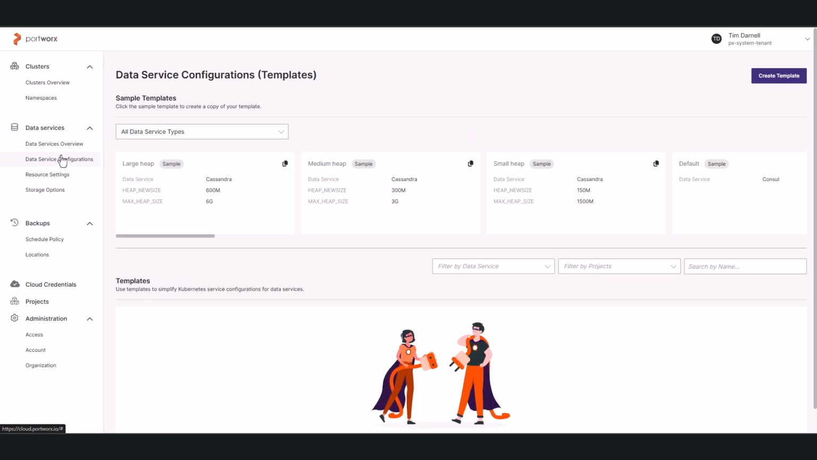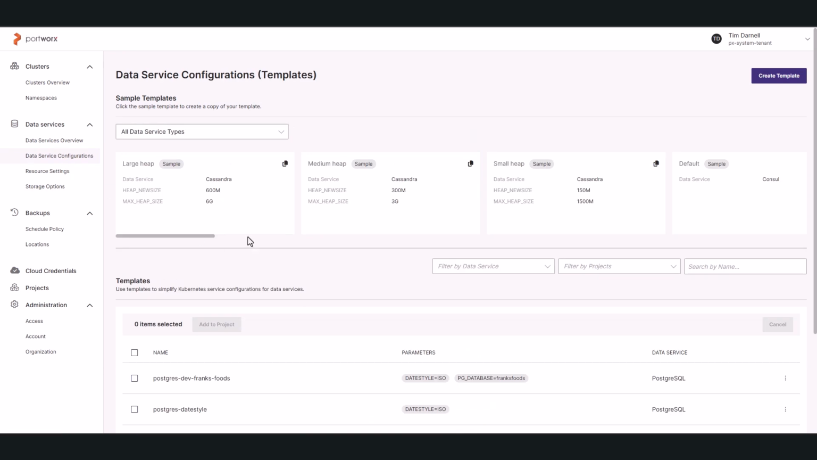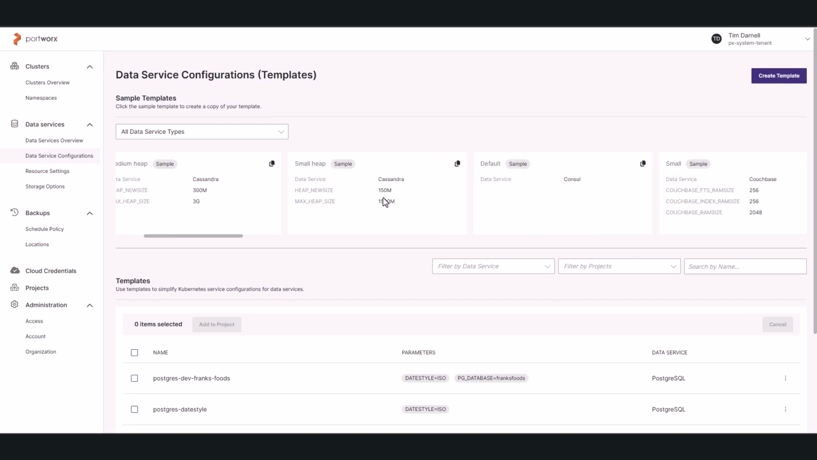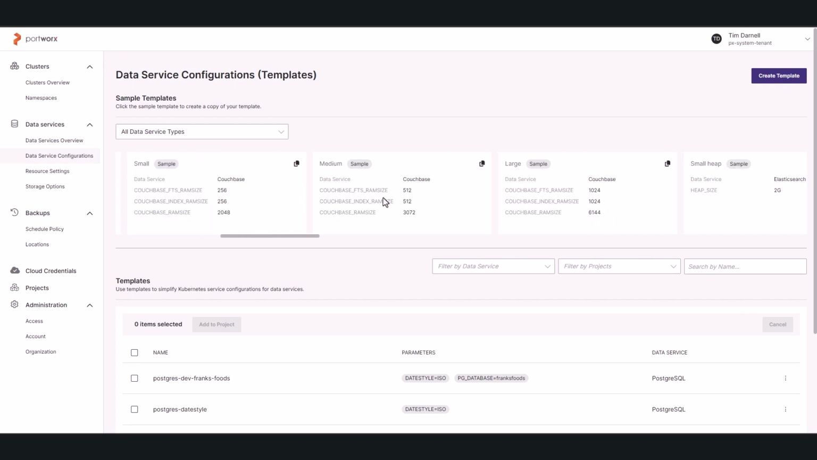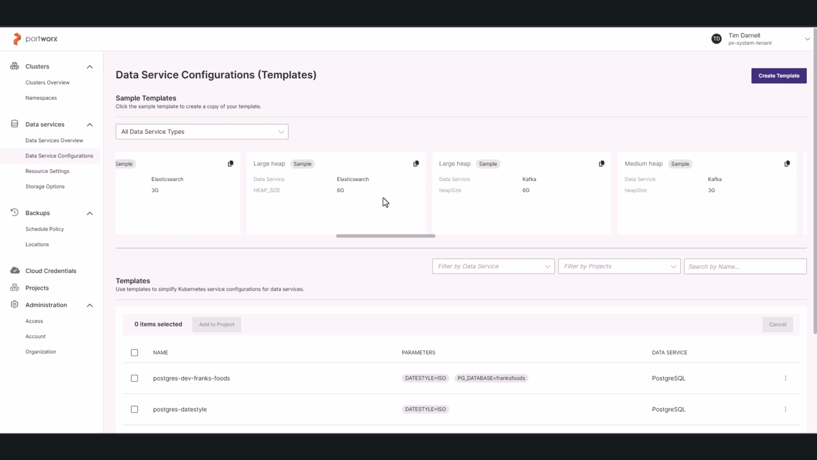And these are those runtime variables or environment variables for specific databases that your DBA may want to enforce. And as you can see, we have a lot of samples up here for different databases. You can see Couchbase, Elastic, Kafka. We're just going to use one that I've previously configured for Postgres called dev Frank's Foods. And that's going to enforce the date style within Postgres to ISO date style, so we don't have that European versus US conflict that we always have. And then I'm going to set their default database to Frank's Foods, because I, as the DBA, know that that's the proper database that the developer should be developing against.